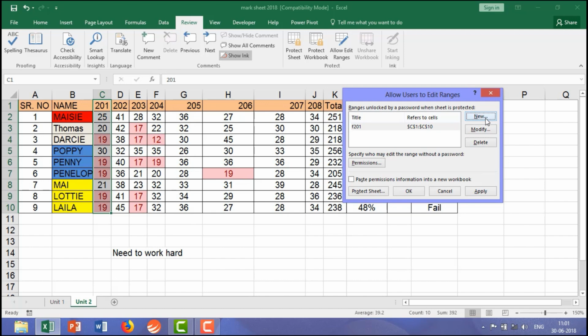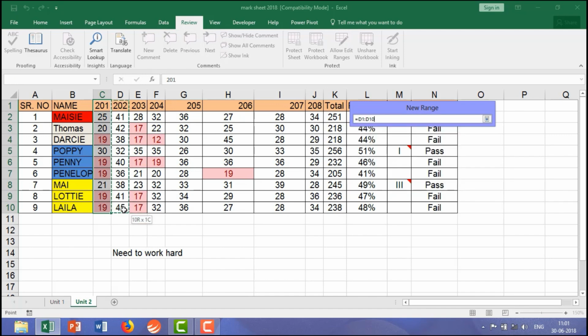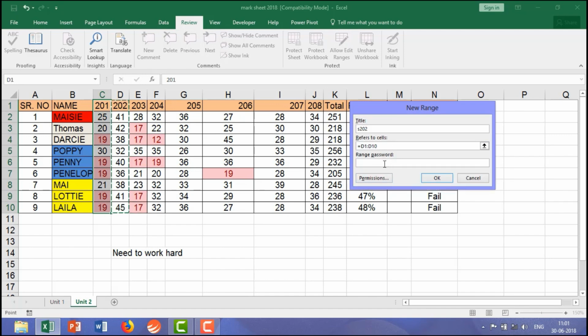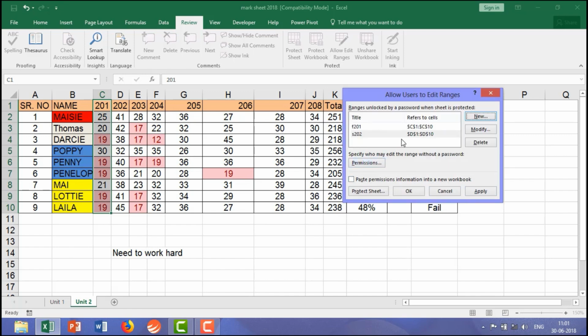Let me make a new one, range 2. Again I write S2, and the cell range would be this. Then the password: before this, if you remember, we gave 1 2. Let us give 3 4 now. Okay, and again 3 4. You have added a different password for a different specific data range. Then click Apply and OK.